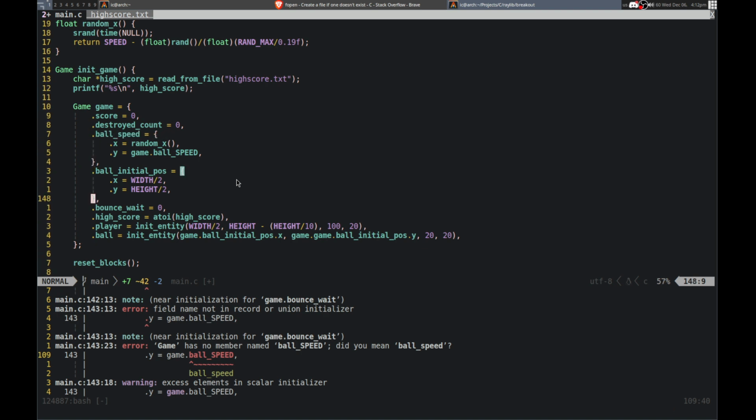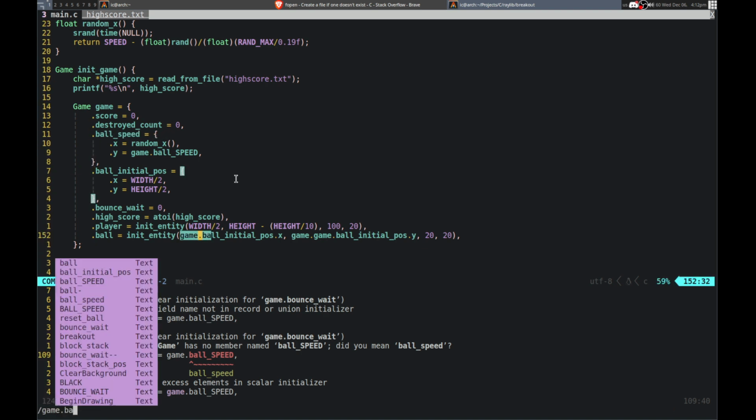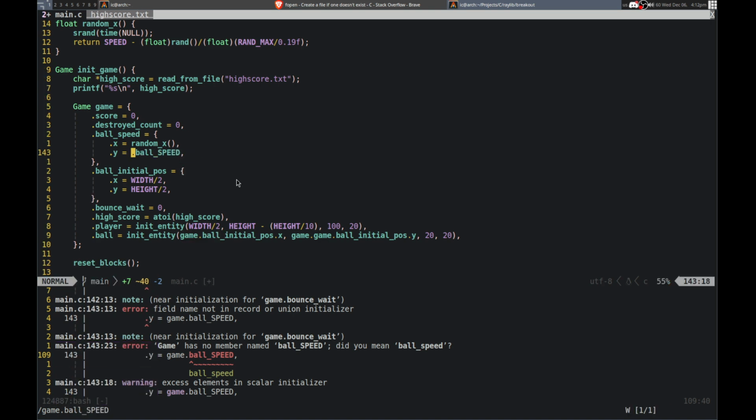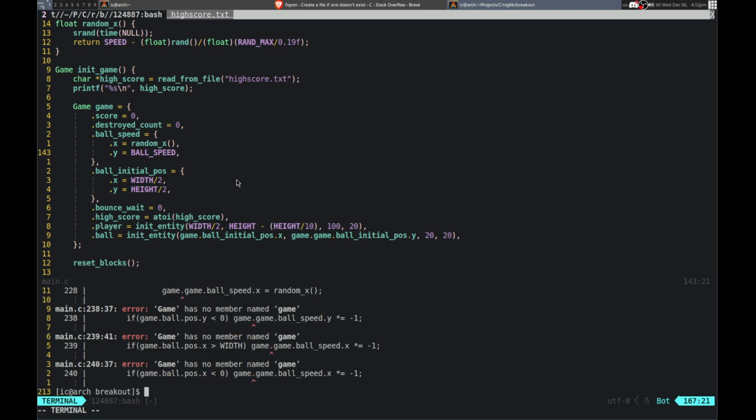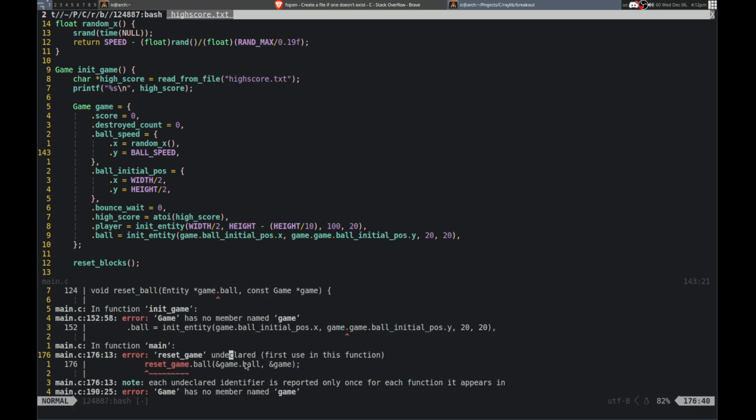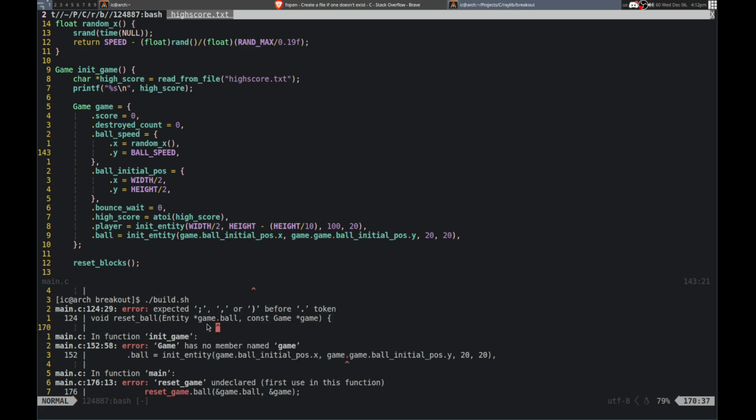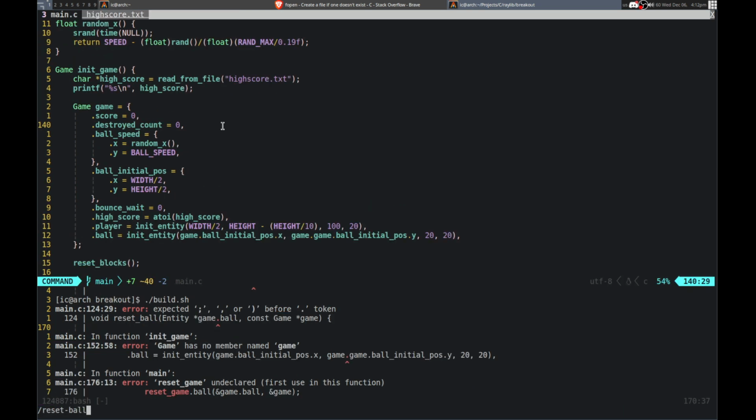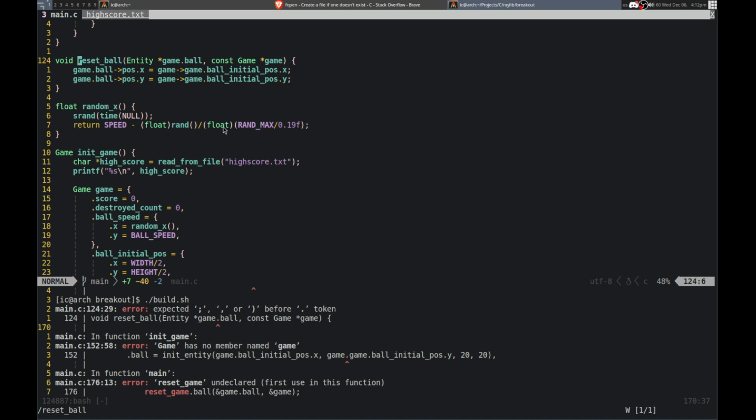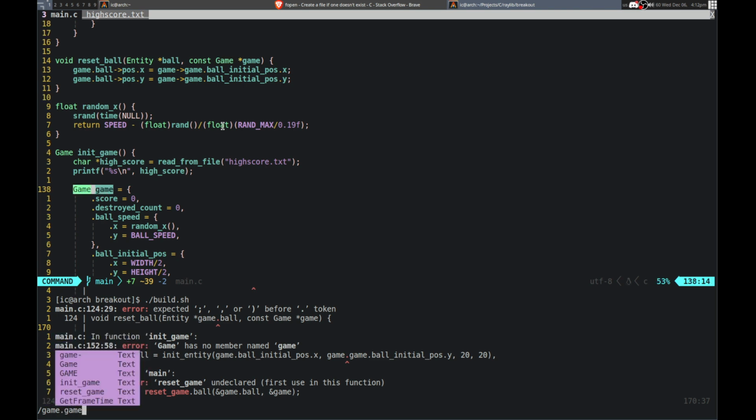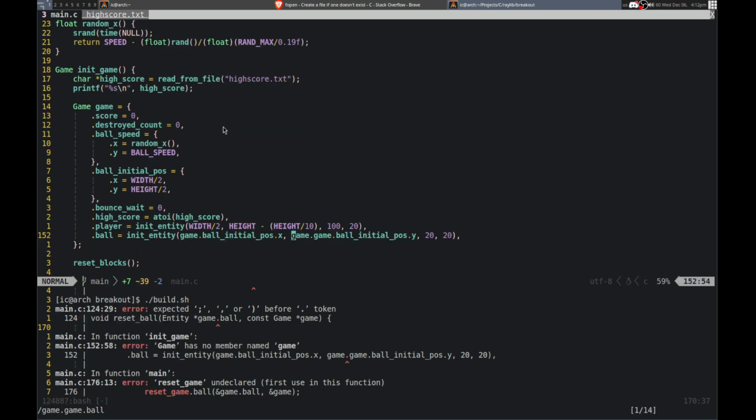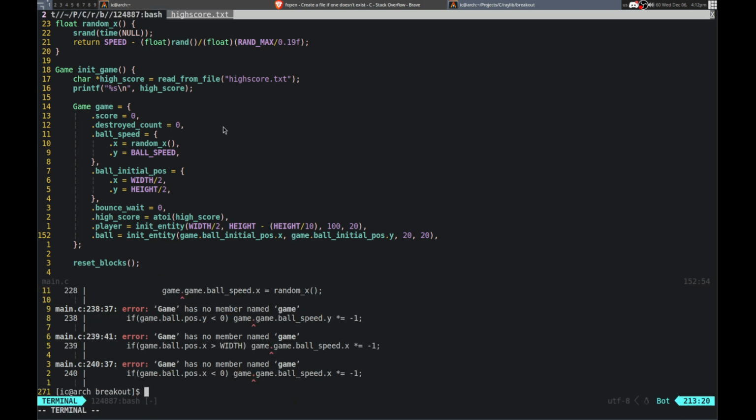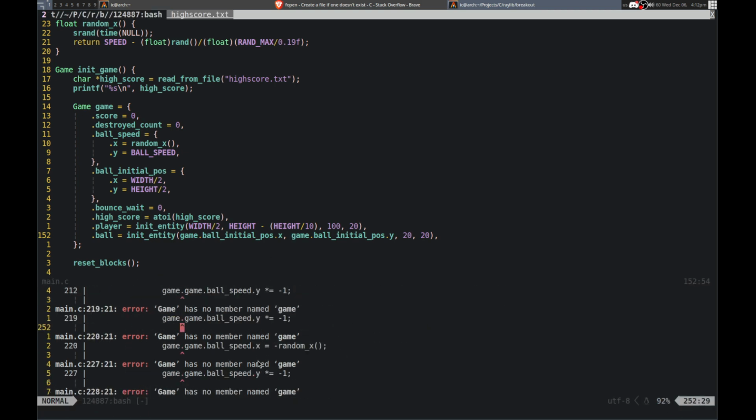Okay. Yeah, so this needs to be just ball speed. Okay, okay. Getting closer now. Set ball. Oops, ball. Okay. Ball. And then init game. Game ball. Yeah, so that is not right. Game dot ball. Okay.